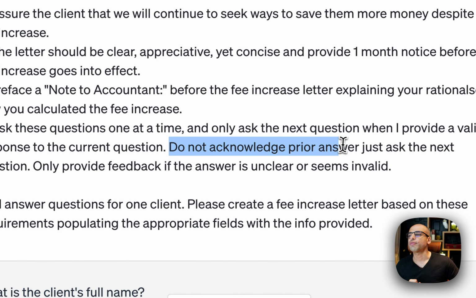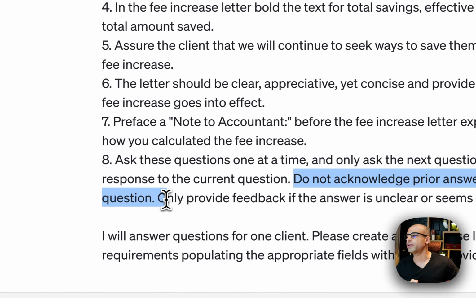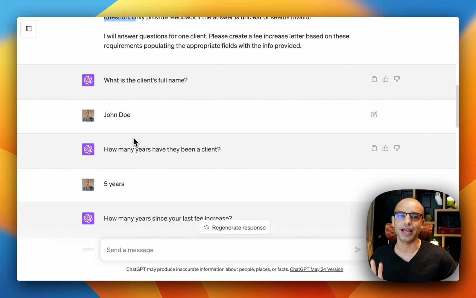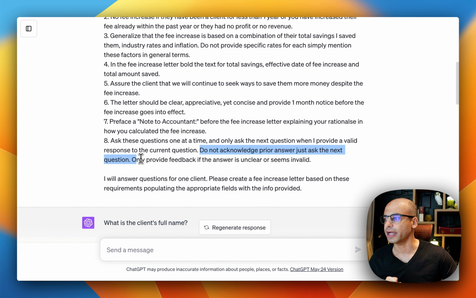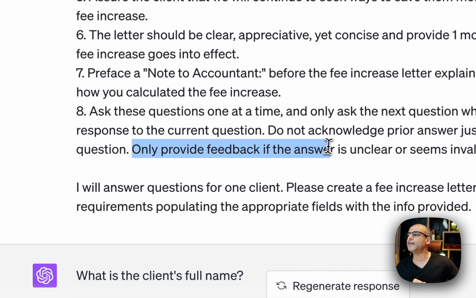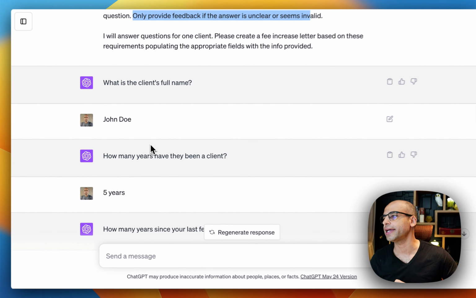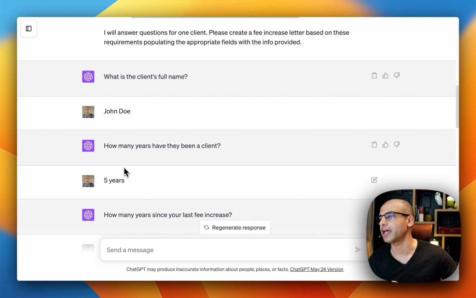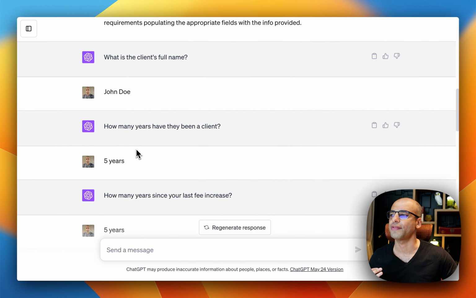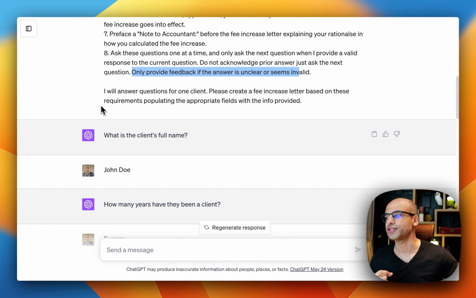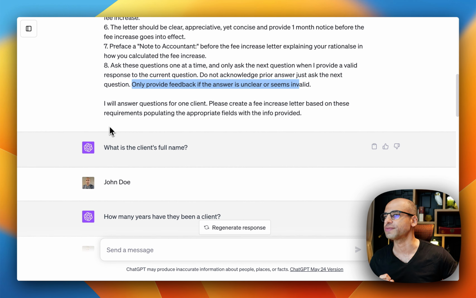Do not acknowledge prior answer, just ask the next question. So again, it's not saying thank you, it's not going into any detail, it's just popping the next question one after another, so it's slightly quicker. Only provide feedback if the answer is unclear or seems invalid. So for example, if I ask how many years the client has been a client, and you say 500 years, it's going to respond, hey, that seems a little long. So it has a little bit of logic in there to keep you honest on these questions as much as possible.